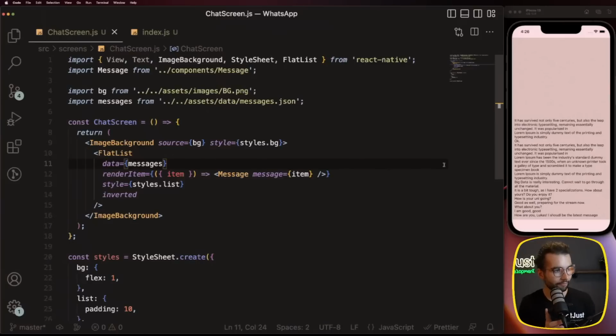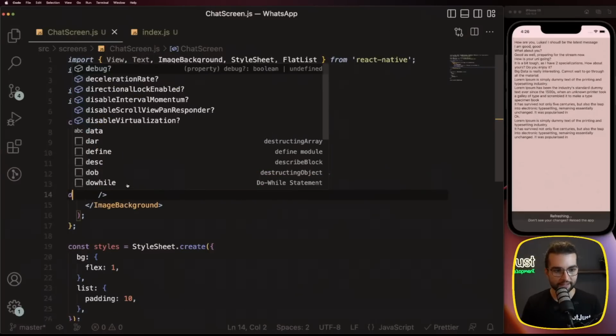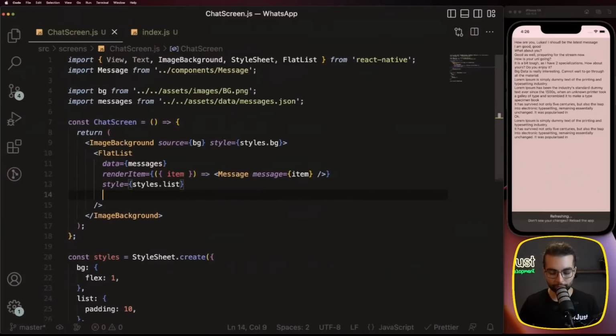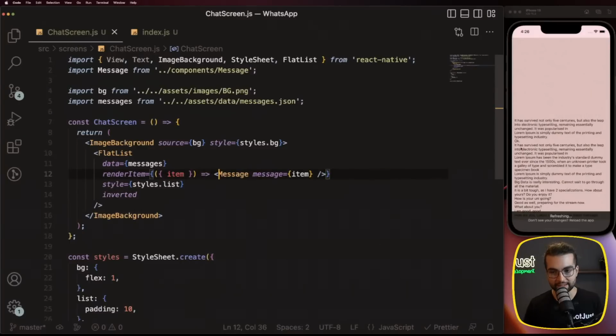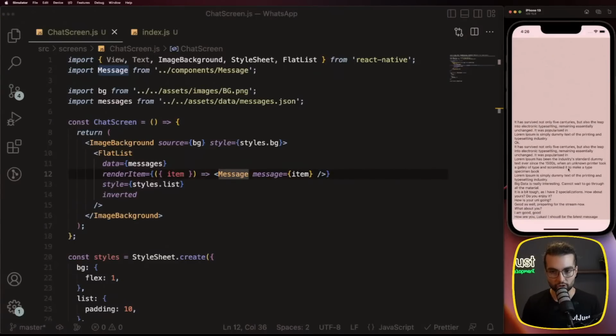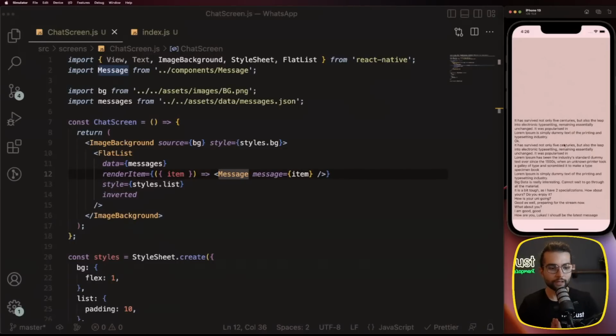Yeah, I see that it's okay, so we can move on. So as I said, just by passing this inverted property to the flat list, we basically invert the list, and the latest items are on the bottom and the older ones are on the top, and we will have to scroll to see them. Awesome. So I think we are good here.